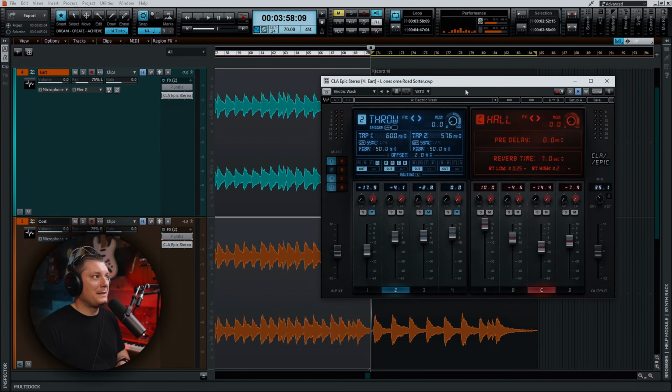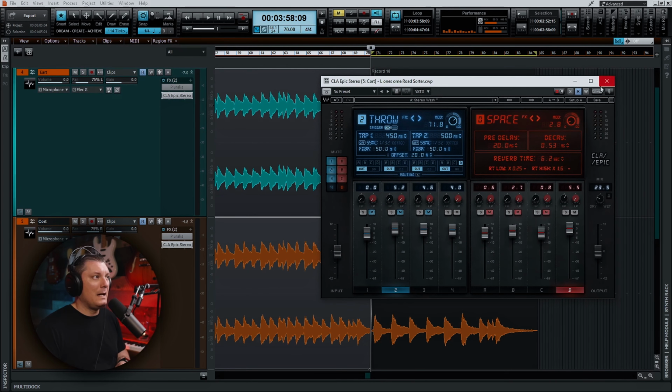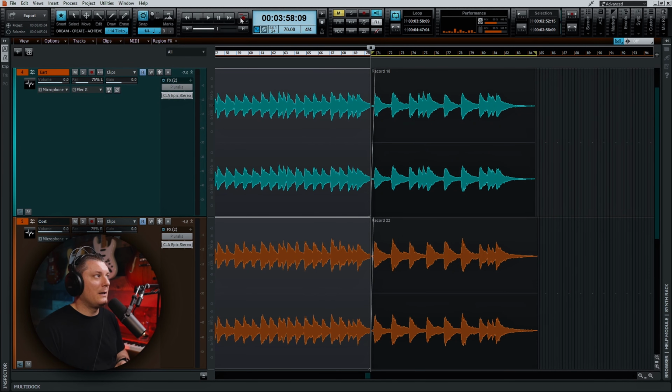Now, this is a setting called Electric Wash that I dialed in to make it sound good. Each one is different on each guitar, but they're essentially the same. So this is what you get with the CLA Epic.